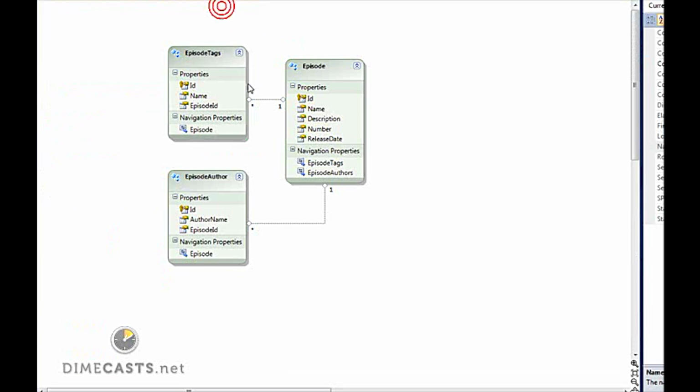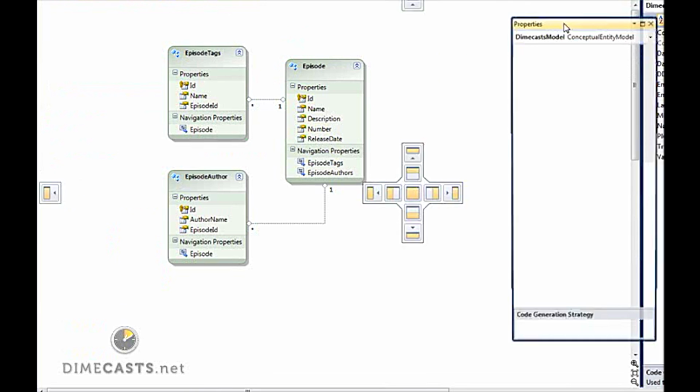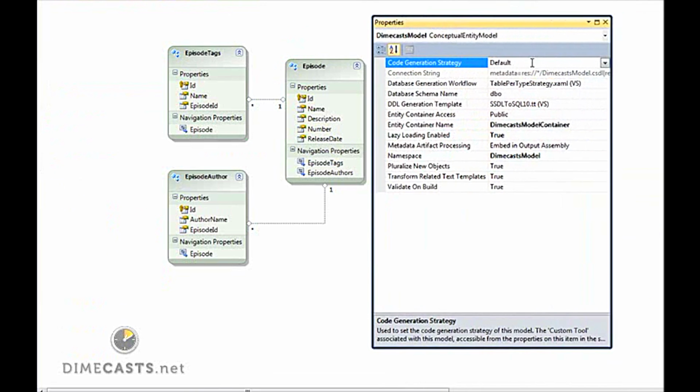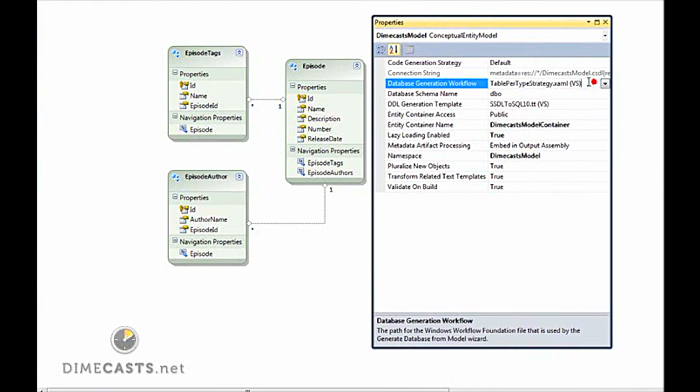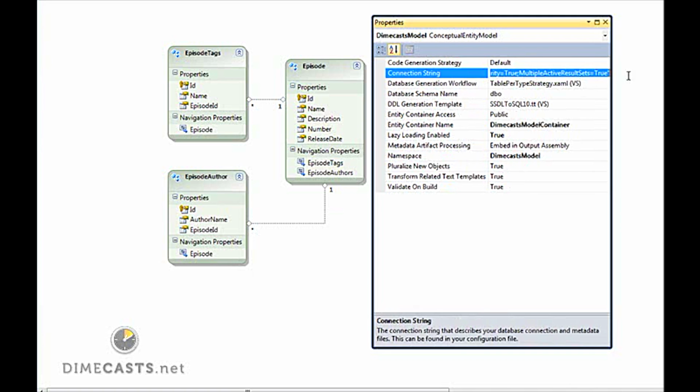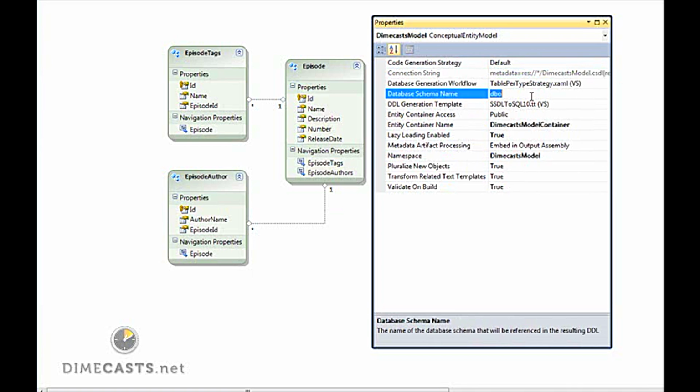Now the last thing we want to take a look at is some details on the database within the design view. We can say, okay, I want to use the default code generation strategy. I want to use the table per type strategy, which is the default within Entity Framework. I can change some of the other values in here, such as my default namespace, pluralize or unpluralize, things of that nature. I can even take a look at the connection string that's going to be used. And if I want to change my naming schema, instead of DBO, I can put Derik or maybe Dimecast, and it will generate my table using that schema.